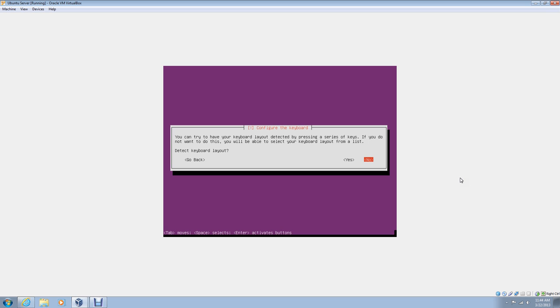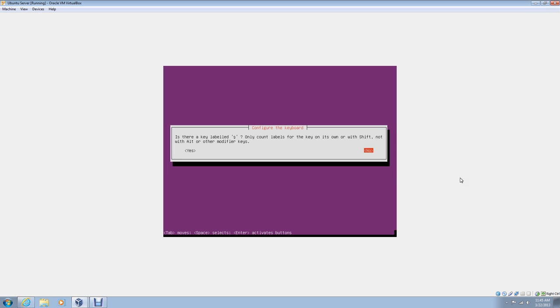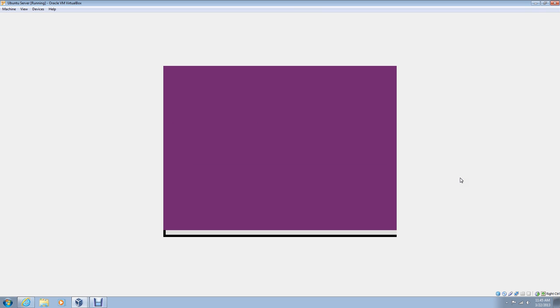and here it will try to detect your keyboard. You just select a few of the keys that it instructs you to hit, and then it will ask you if you have certain characters to detect what type of keyboard you have. Once it's complete, just select continue.